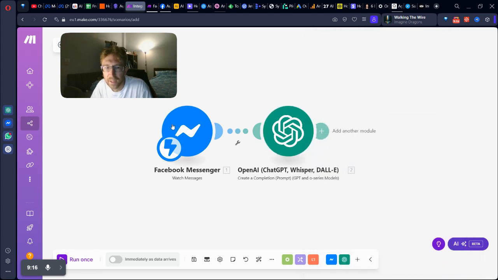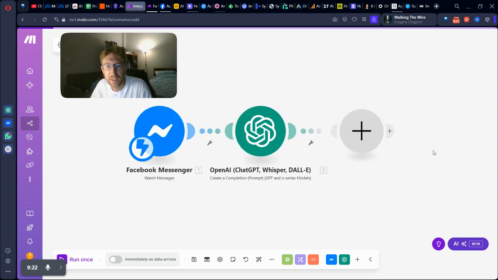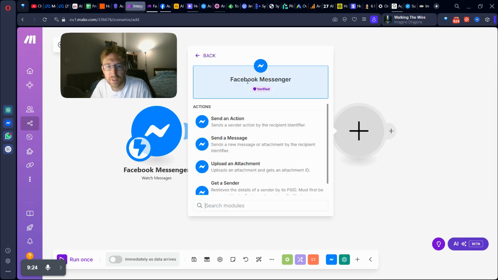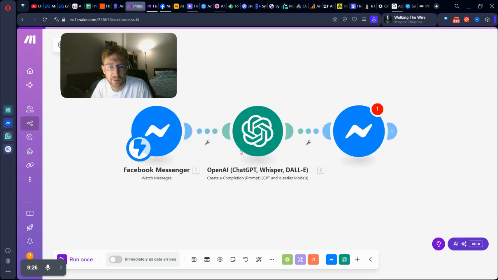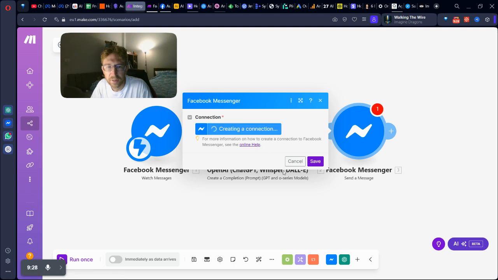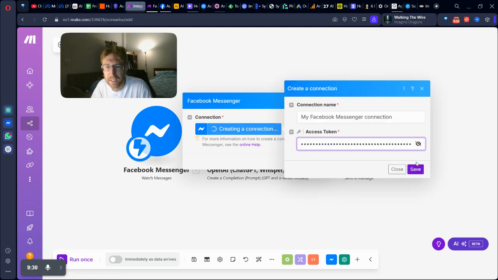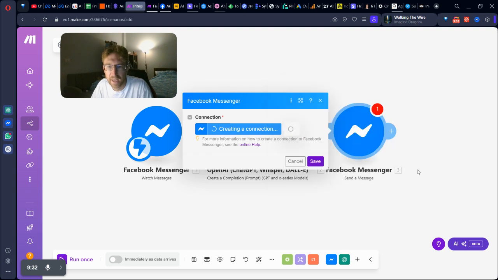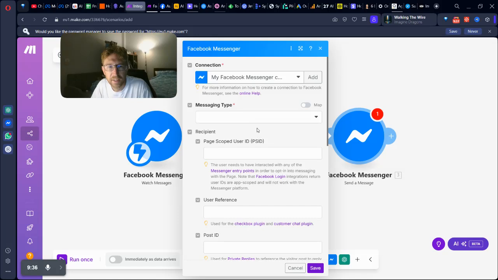That's good. So now it's going to watch for messages, get the message, run it through ChatGPT to create a response. And then the last step is just going to be to send a message. So first of all, I need that access token that I got from my app. So I'm going to enter that in, and it should create the connection here.